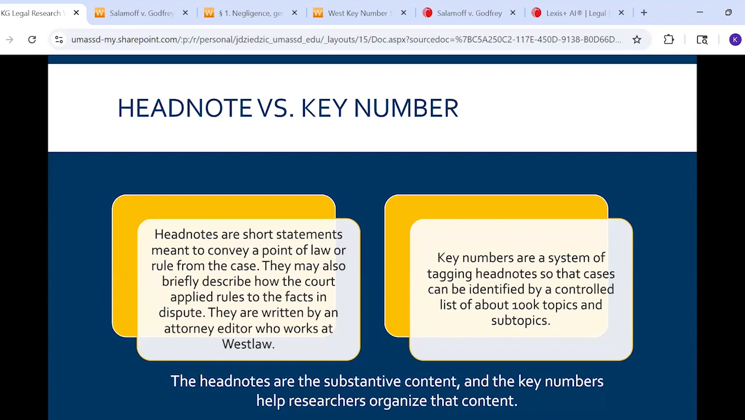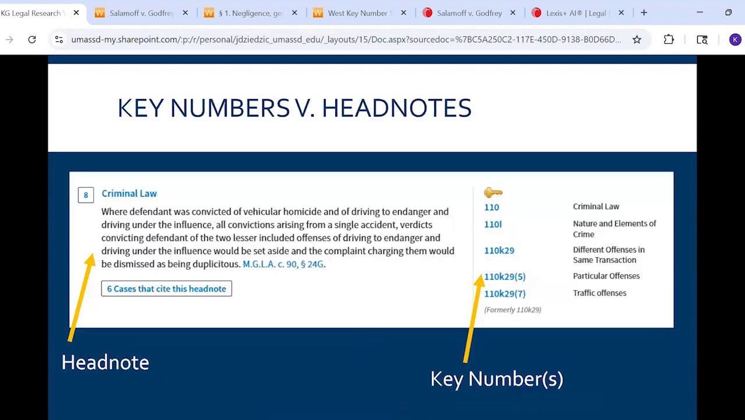Key numbers are a system of tagging headnotes so that cases can be identified by a controlled list of about 100,000 topics and subtopics. In short, the headnotes are the substantive content, and the key numbers help researchers organize that content. In this example, the headnote is to the left and the key numbers are to the right.